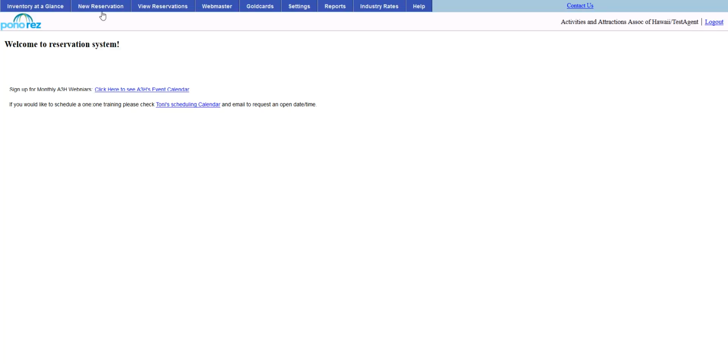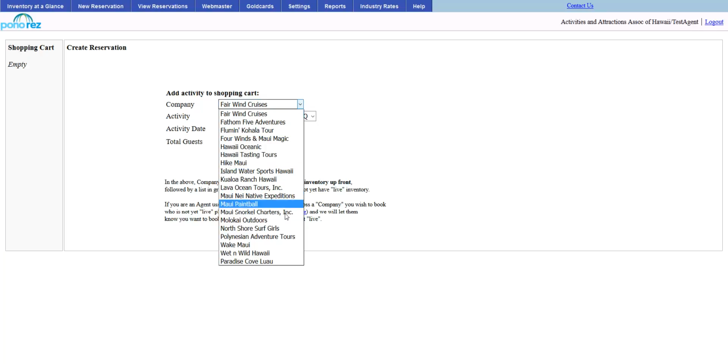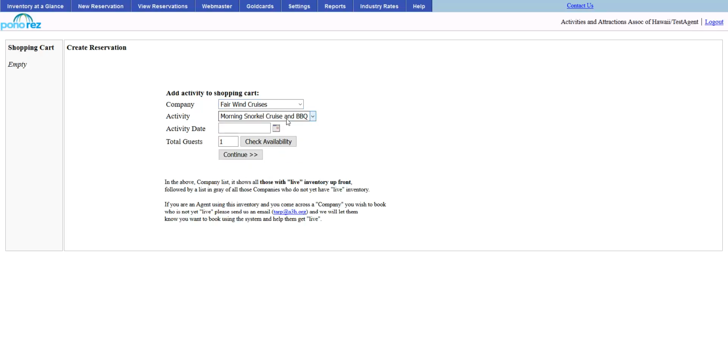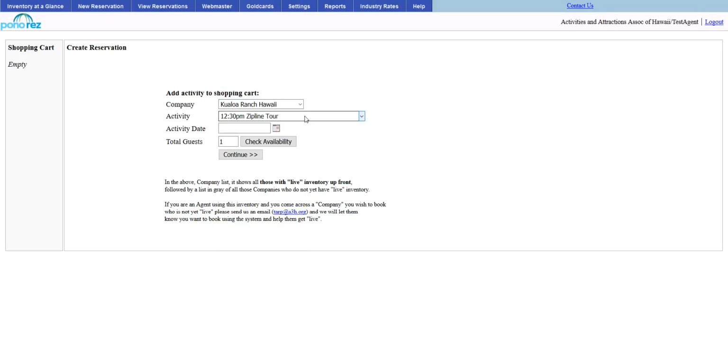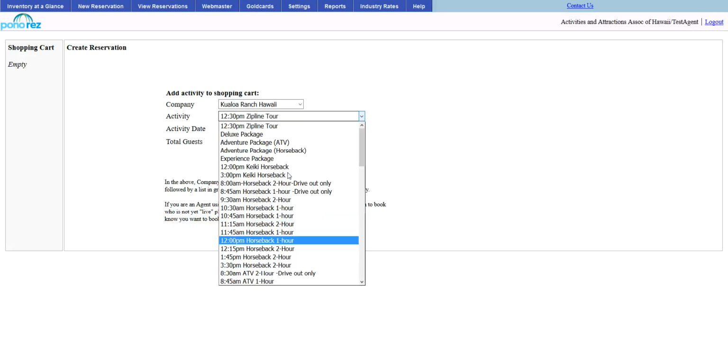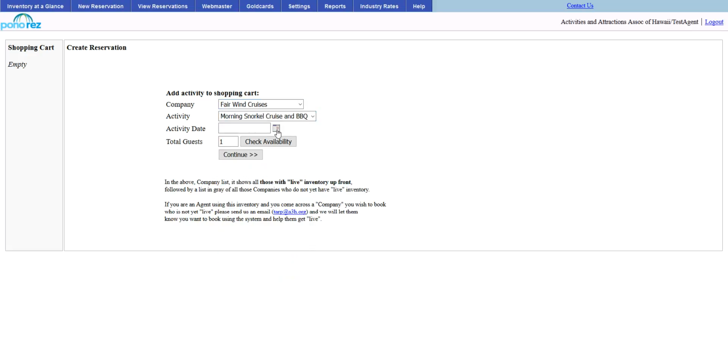Probably the easiest way is to go to New Reservation. From the Company tab, select the company that you would like to use or make a reservation for. And when you do that, the second pull down will be an array of their different products that are available for you to book. For example, Kualoa Ranch will have quite a long list. We'll just stick with Fairwind since it's at the top.